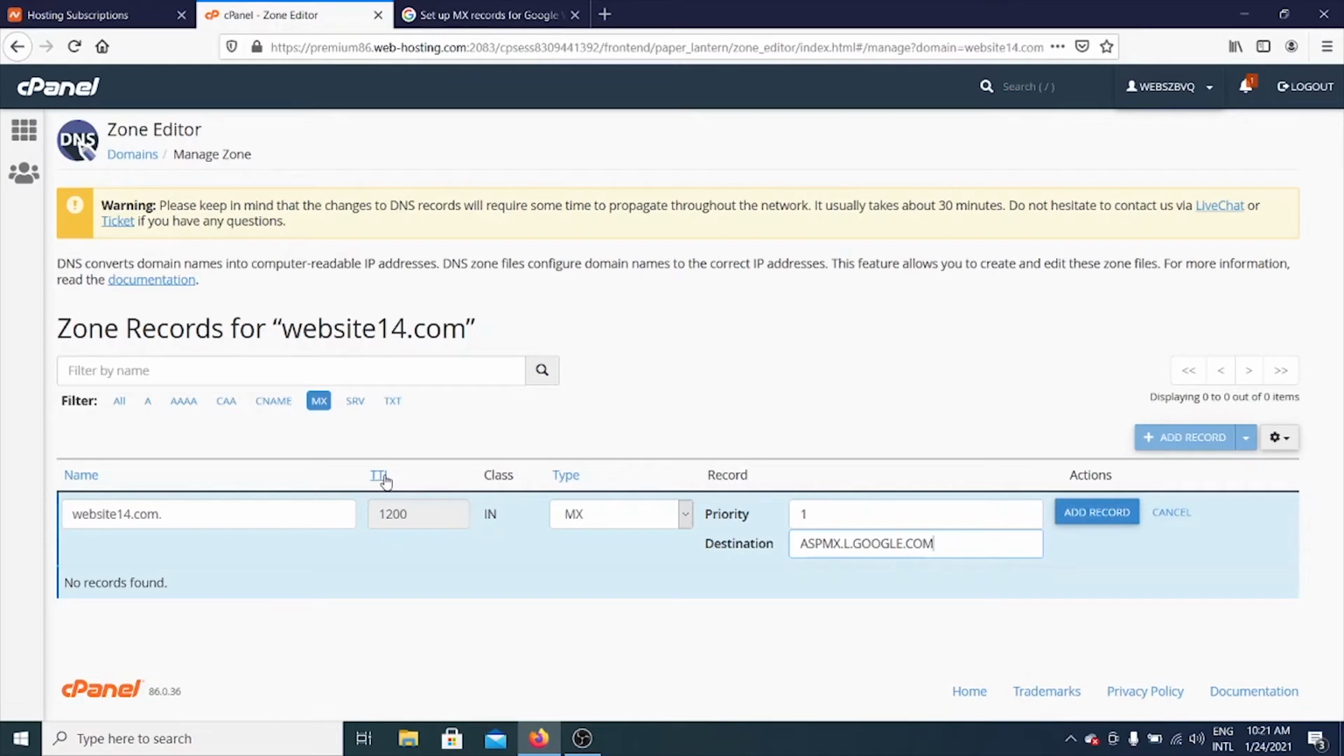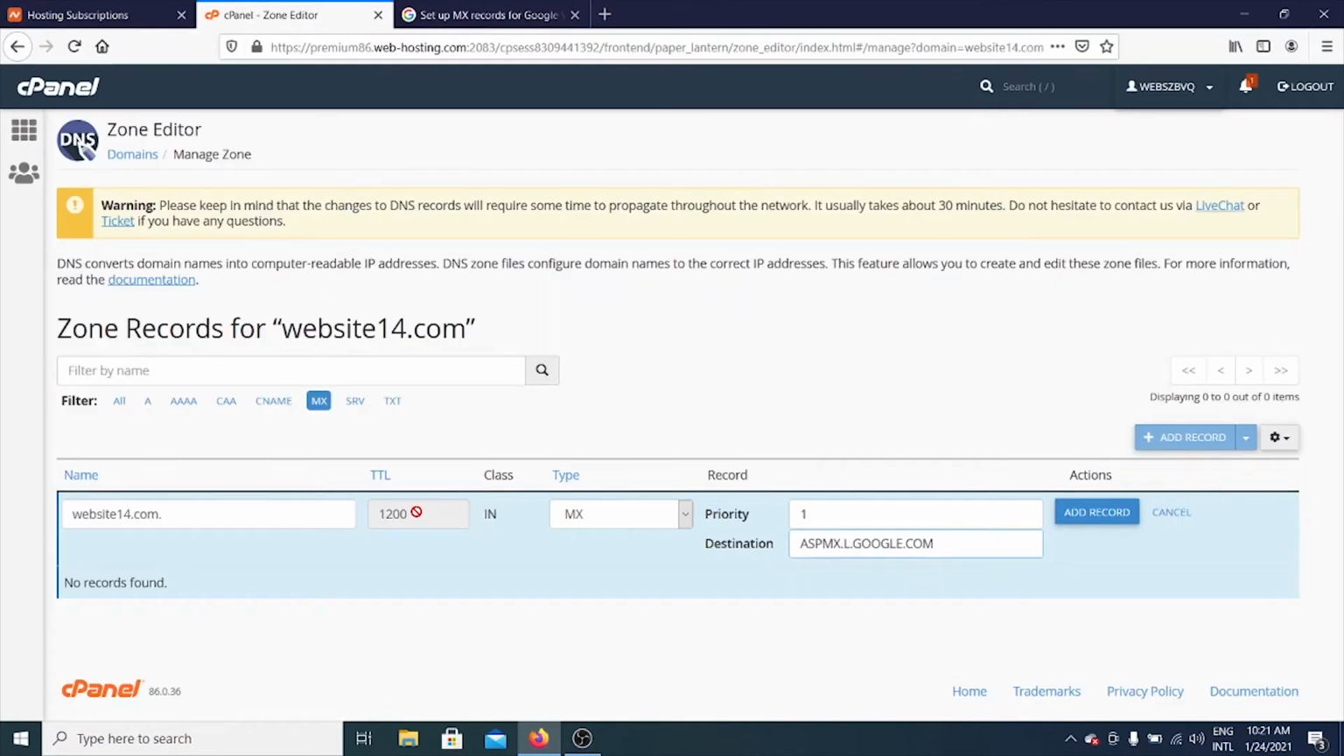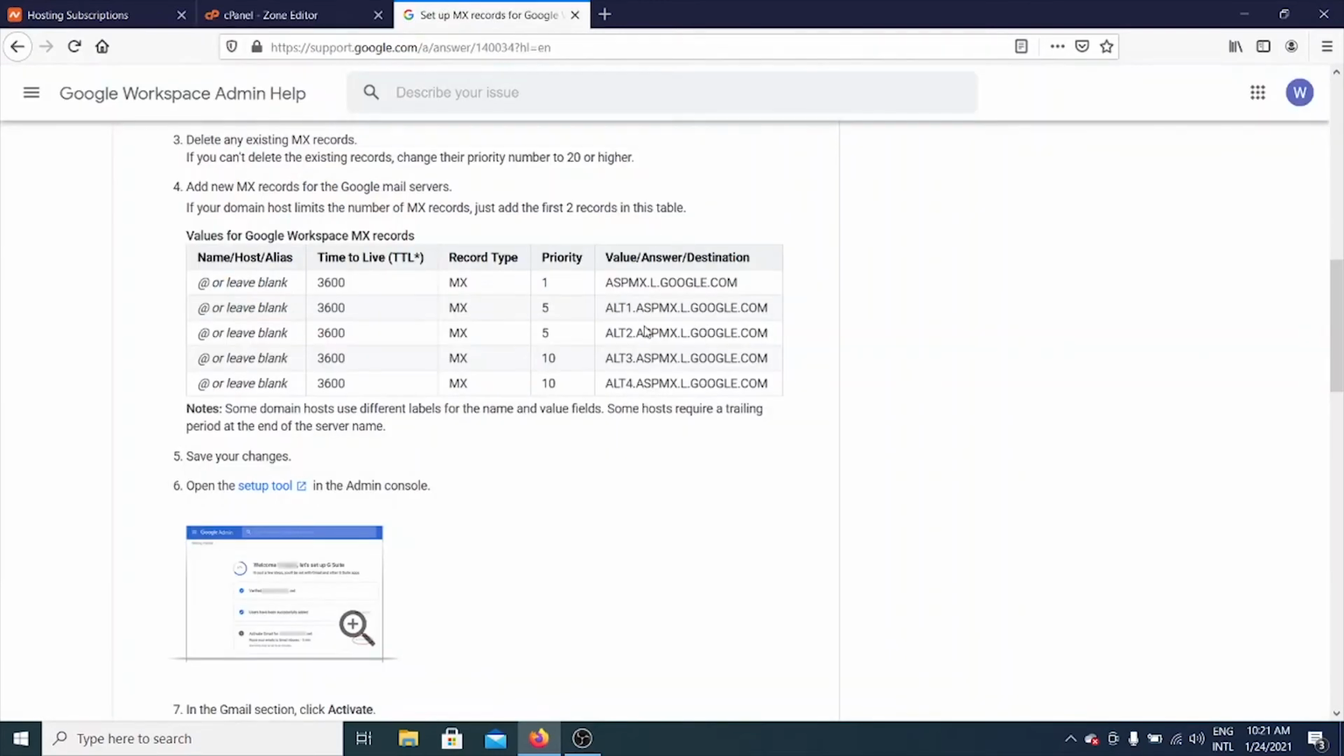You can leave the time to live, TTL, as it is. Well, they've mentioned 3600, but by default it's 1200 here, so it's fine. So click on add record. Right, it's added. Now the same exact thing we need to repeat for the remaining ones. So I'm just going to do it quickly.